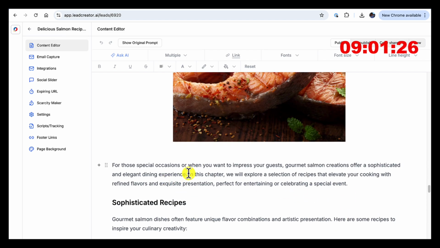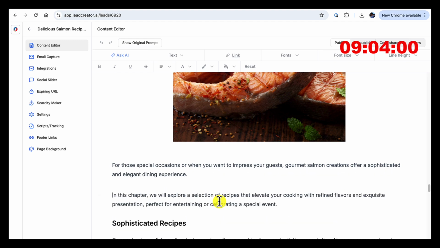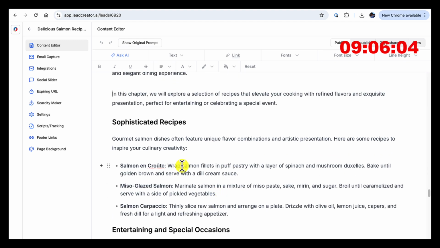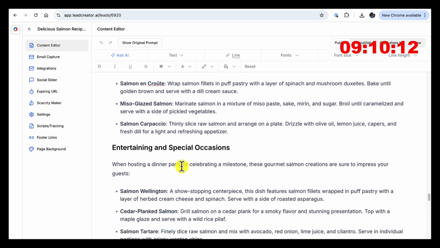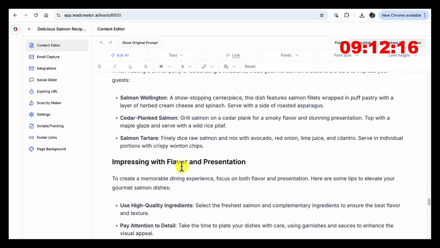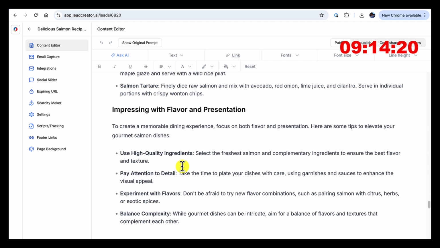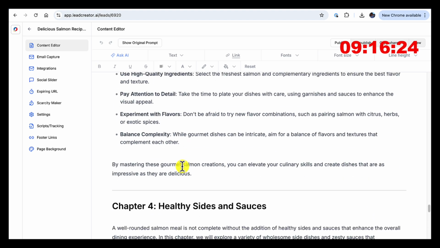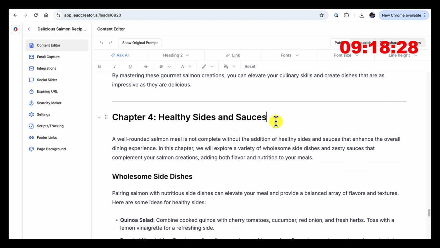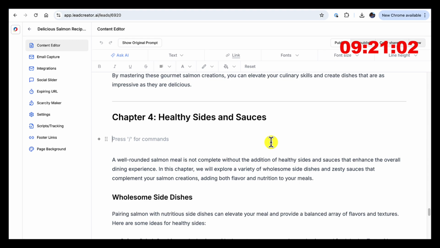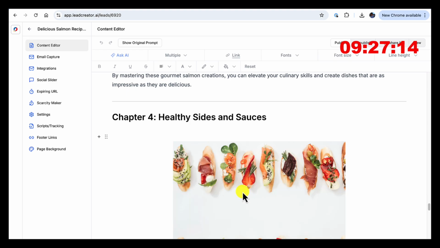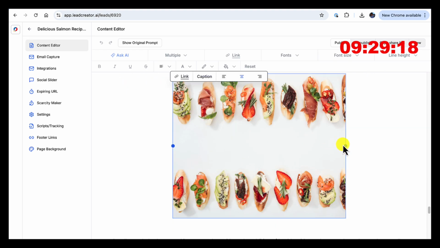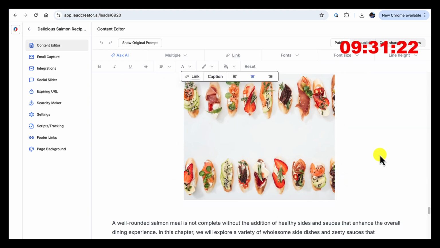Now I'm getting hungry. And sophisticated recipes. Special occasions. Looks good. Impressing with flavor and presentation. Chapter 4. This should be number 5. There we go. Shrink it a little bit.